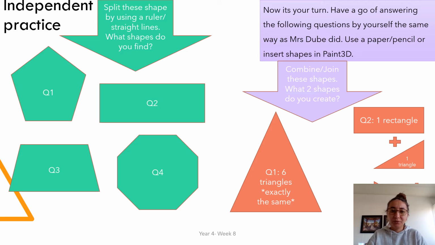So the blue or greeny blue is when you split. The pink, you've got two questions with the pink, and with the pink you're combining. But I haven't put all the 6 triangles there for you for question 1, because I want you to have a go on your own. If I put the triangles in a certain way, it might give you a clue. So have fun with this.